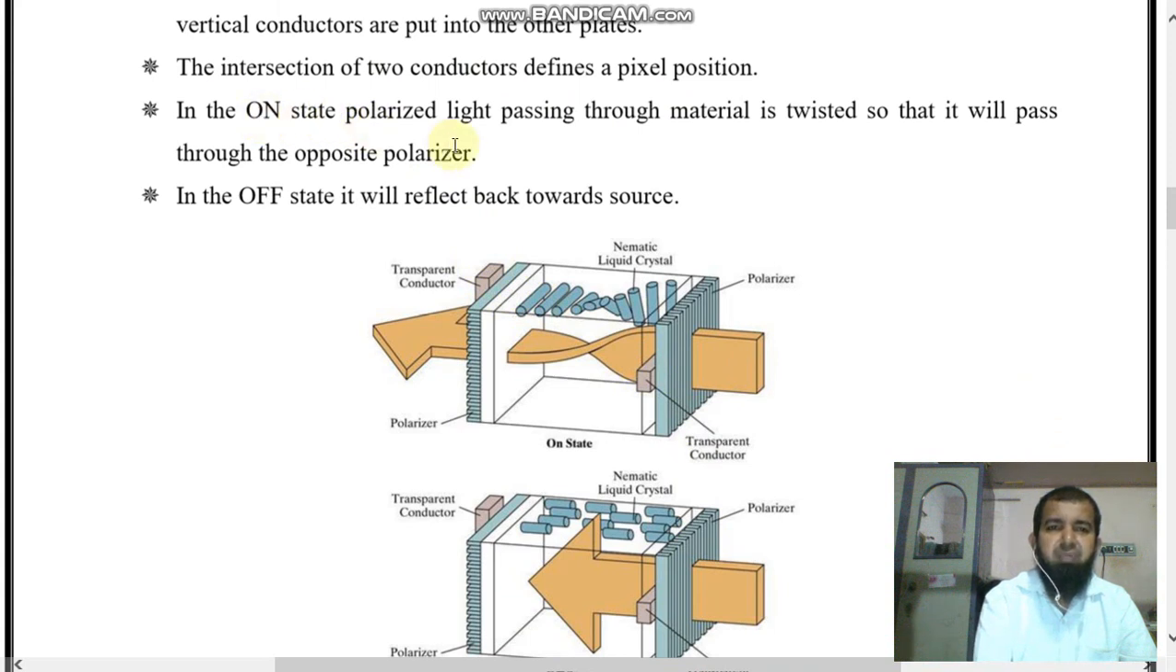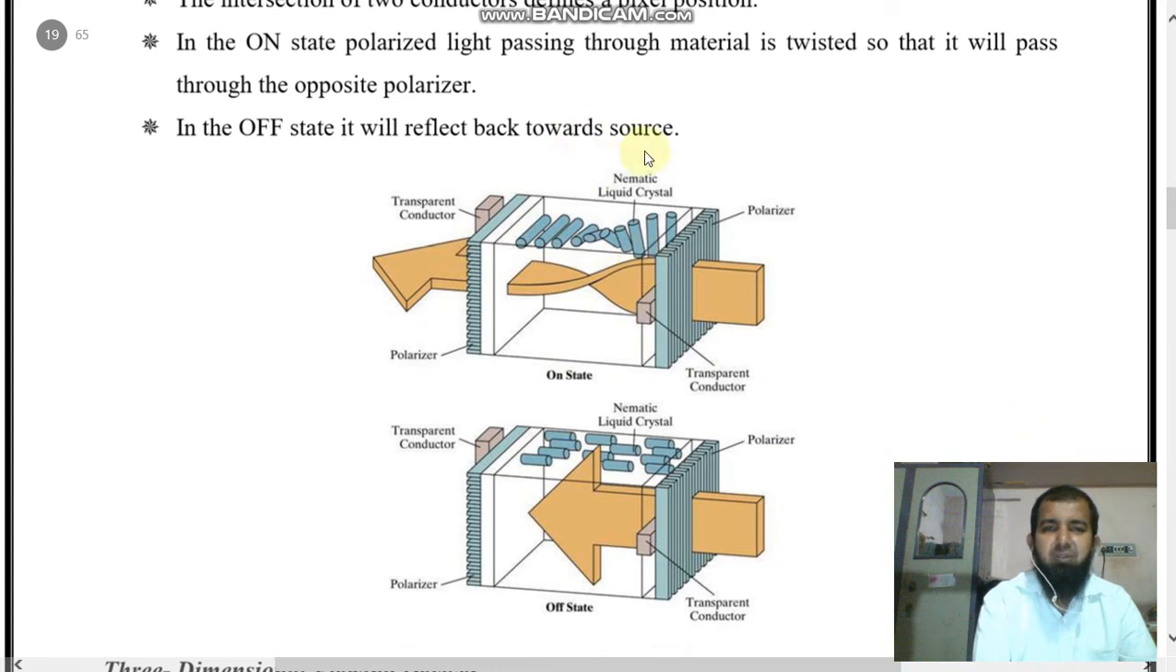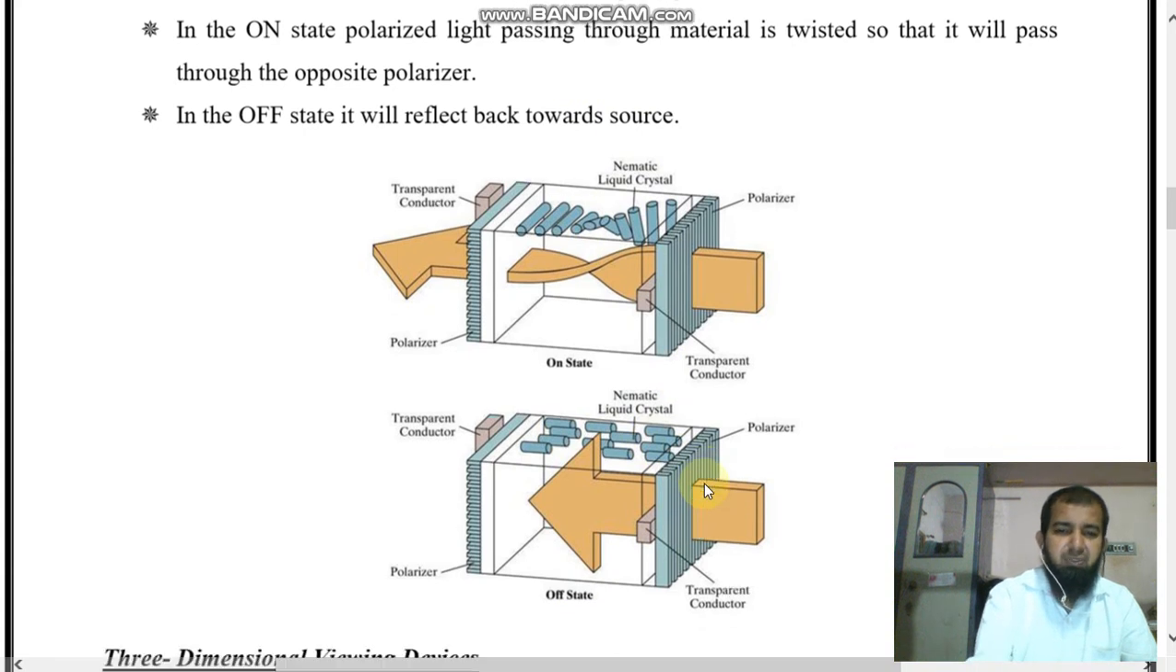In the on state, polarized light passing through the material is twisted so that it will pass through the opposite polarizer. So in the on state it gets twisted, and it passes through the opposite polarizer. In the off state, it will reflect back towards the source. Okay, this is the off state. It reflects back towards the source. Here it gets twisted, and here it is reflected back towards the source.